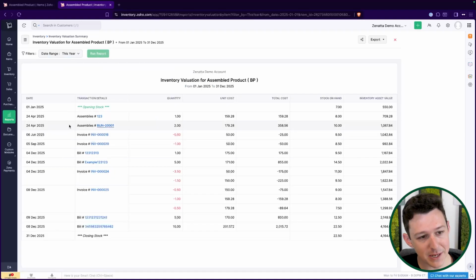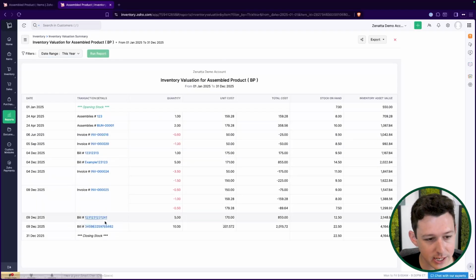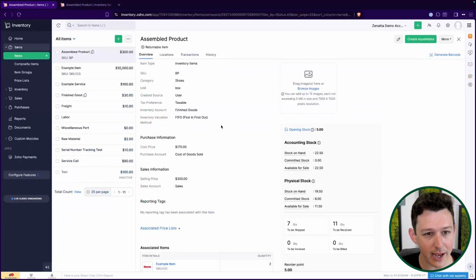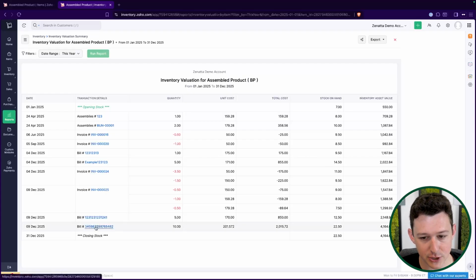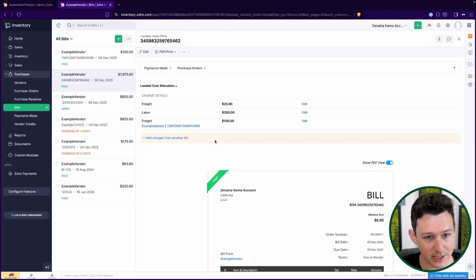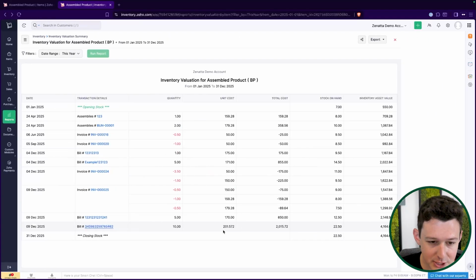And here what we'll see is basically all the invoices and bills that have anything to do with this particular item, right? And what we'll notice is that even though our item is set at a cost price of 170, some of these bills actually look a little different, right? So this one that we just had today, if I jump into this bill that I raised earlier, this is the one with all of these allocated costs.